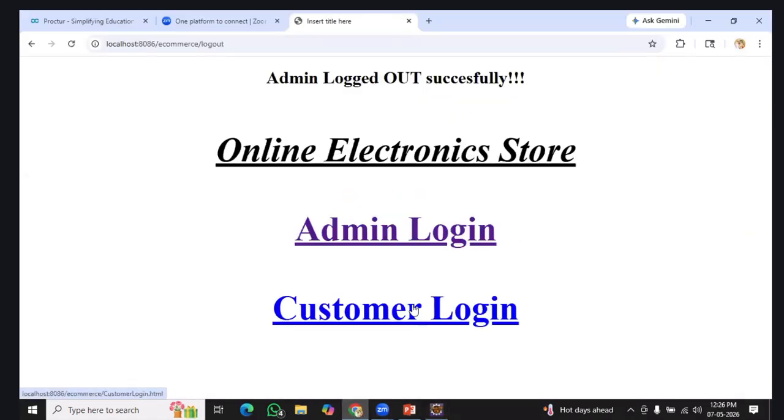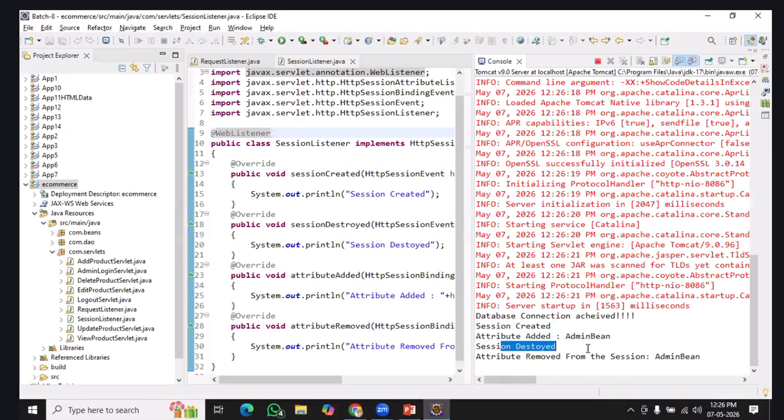Now if I'm trying to log out, yes, done. Session destroyed, attribute removed from the session. Log in and log out. That's it.